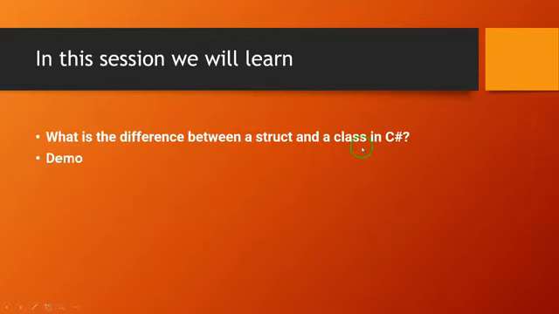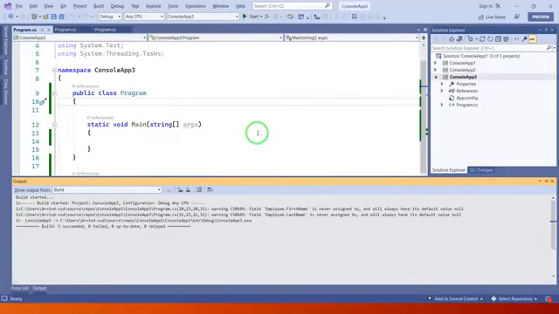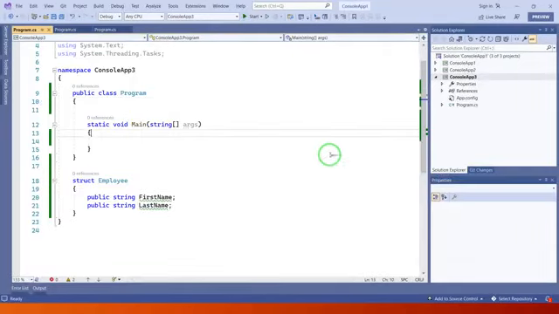Struct and class in C#. Let's check with an example. In this example, we have created one struct with the name Employee, and this struct has two properties, first name and last name.